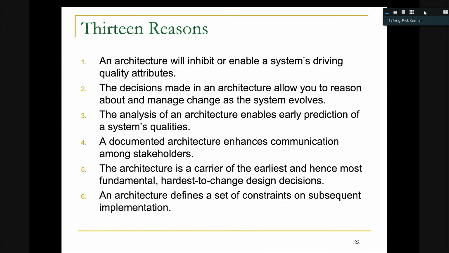You can analyze architectures. This is the good news. You can analyze representations of an architecture early on or you can reverse engineer those representations from an existing architecture. And this allows you to predict a system's qualities. And I've got lots of examples of doing this. If you document the architecture, this really helps when stakeholders are communicating with each other, right? You are communicating at a higher level of abstraction, which allows you to talk to each other about the properties of elements without having to understand all of the details. And this is a huge win for communication.